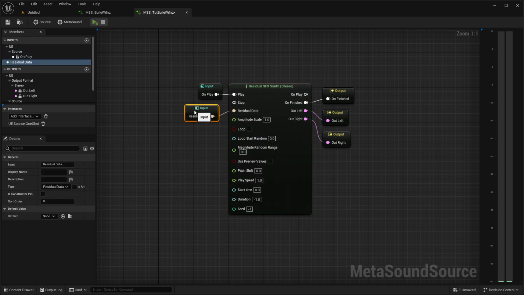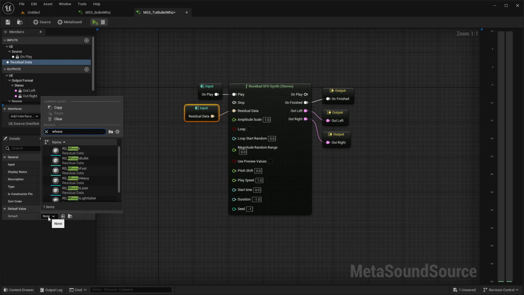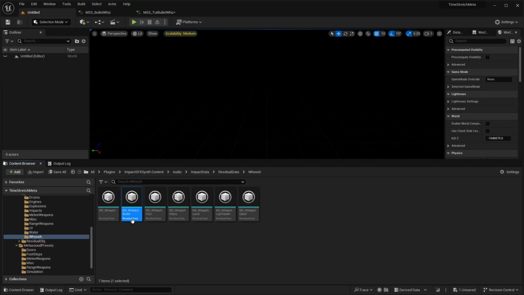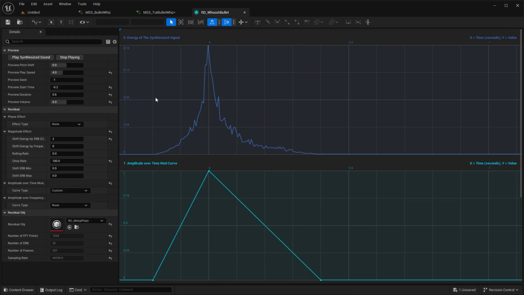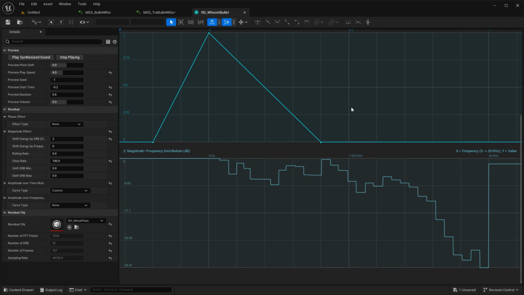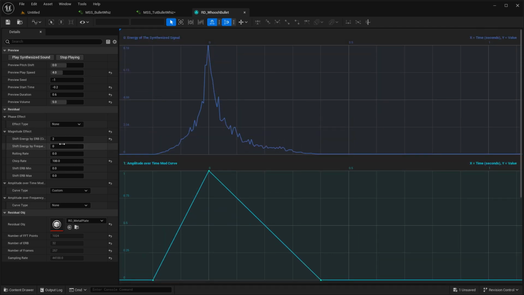Promote residual data to graph input and choose whoosh bullet. If you open this residual data, you'll see how it's created. This has already been explained in Generating Whoosh tutorial. You can change shift energy by frequency a little bit for more variations. I will copy the preview values to my synthesizer.